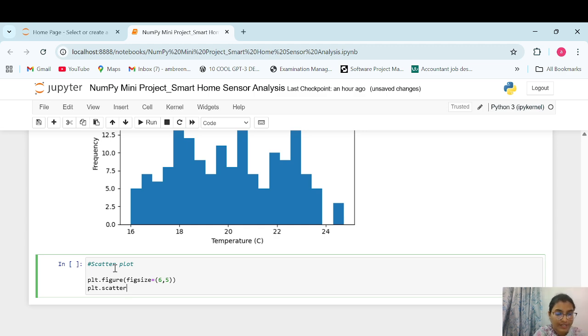Just write plt dot scatter, and we will take these columns from the data frame. On the x-axis we will write temperature in Celsius, and again from this data frame we will write humidity in percentage.